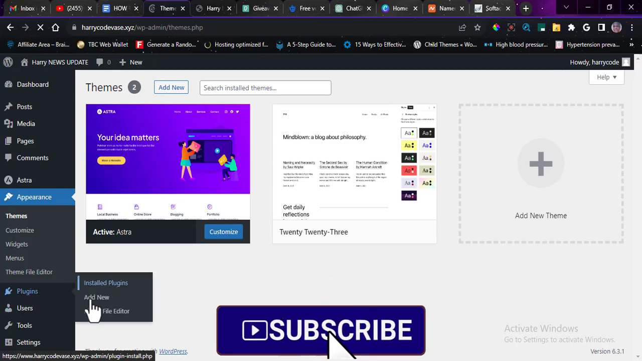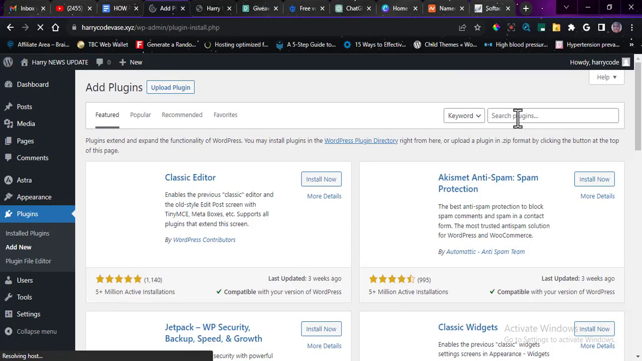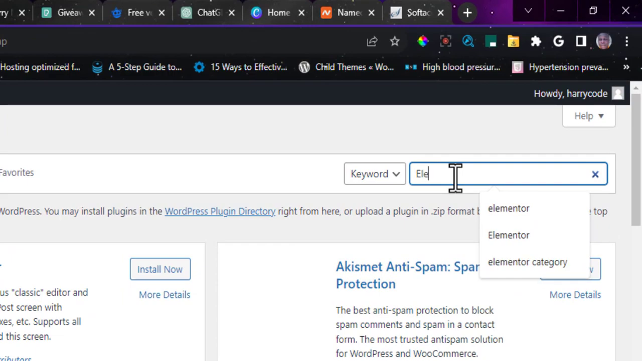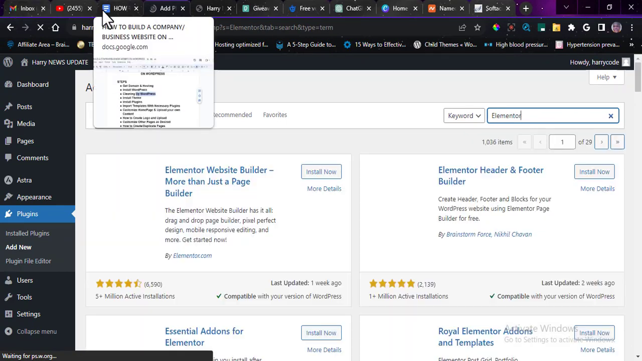So you go to plugins right here, then you click on add new. So in this plugin section now, we're going to be adding a plugin. The first plugin we're going to be adding is called Elementor. So let's add Elementor. Now Elementor, like I explained in my previous video, is a page builder.